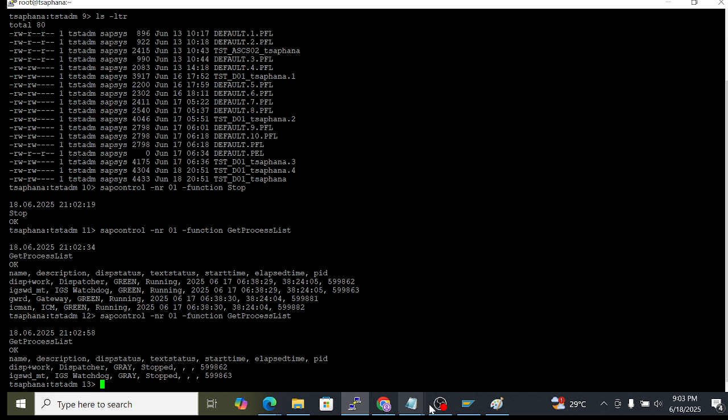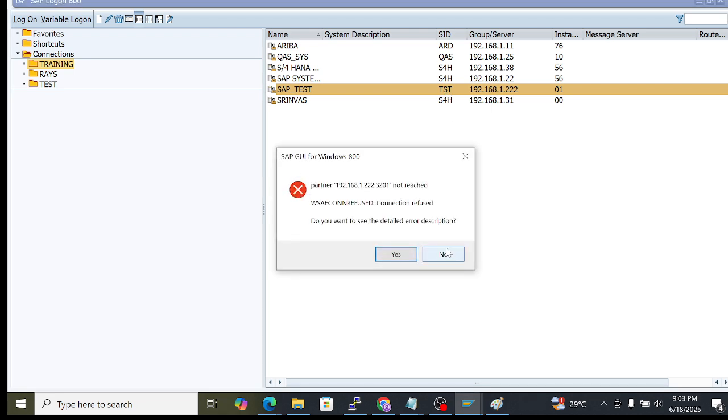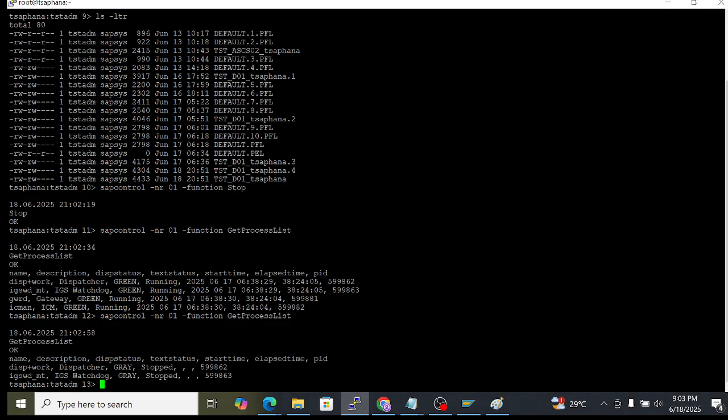Instance is down. Now, if you connect to the SAP system, it will not connect. Okay. And next, you have one more thing to stop. No, 02. You only stopped 01. You have to stop 02 also.